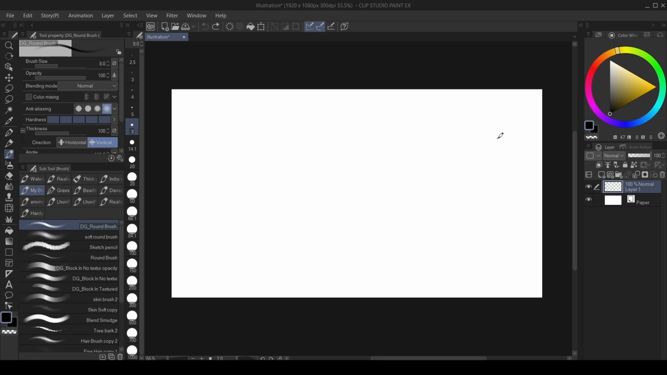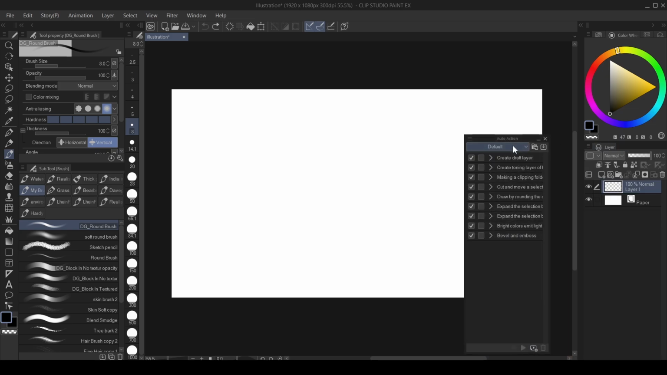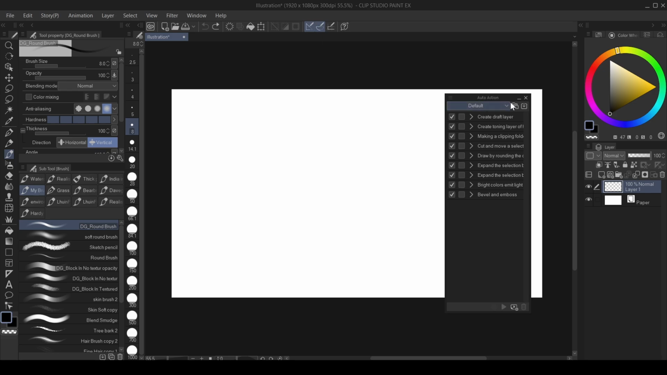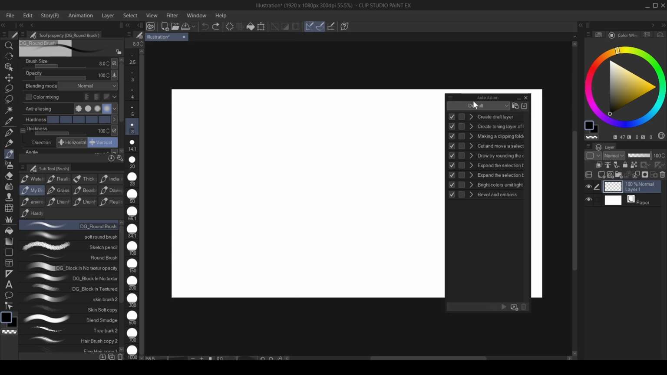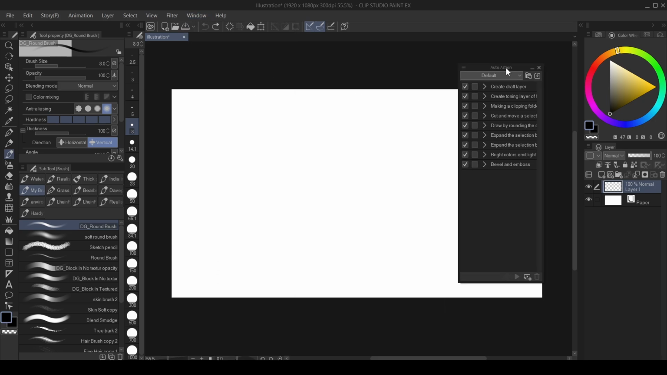So first of all, what you want to do is go over to the auto action panel. If you don't see it here, what you want to do is go over to Windows and come down here to auto actions and then click on that. Then you're going to see the auto actions panel.